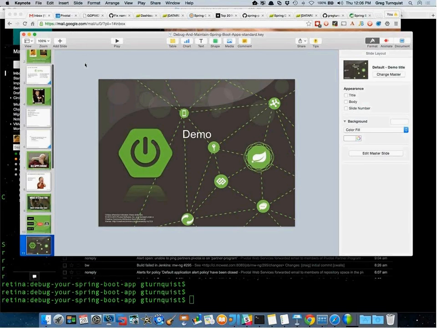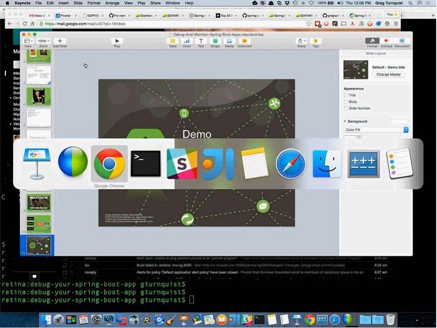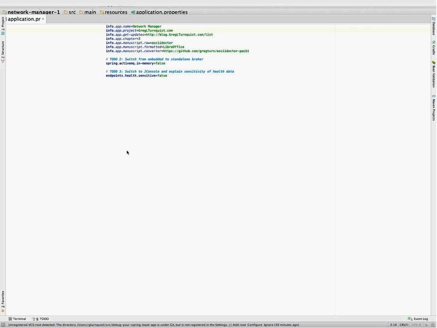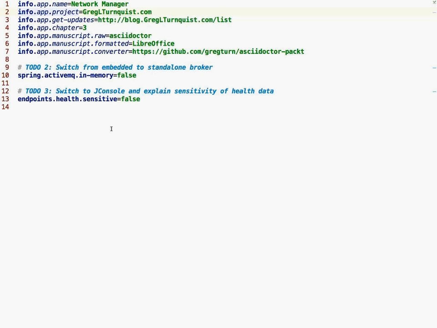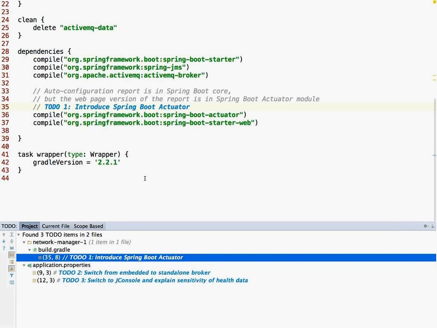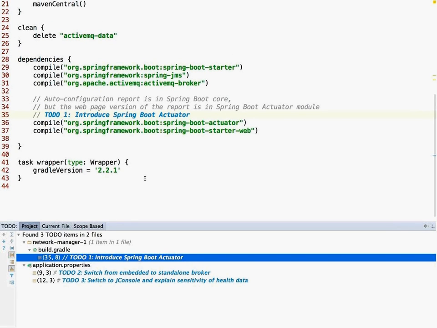So I'm going to pull it out of Keynote here, and I'm going to switch over to my IDE. And then I'm going to put this thing into presentation mode so you can actually see it. Okay, so I have a few to-dos here that I want to cover.